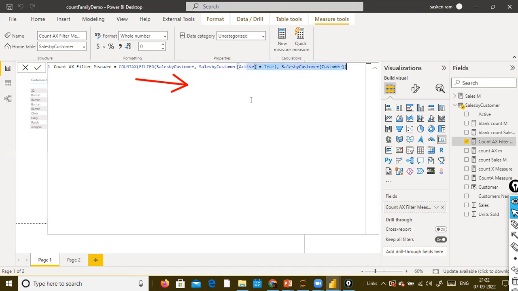So you might be wondering, in the case of COUNTX, or any function that ends with X, it takes two arguments. The first argument is supposed to be a what? Table. I should have mentioned the table name, but I'm using something called FILTER. The FILTER function, what it does behind the scene, it returns a table. In this case, those customers are active, that means true. Filter only those records. So the FILTER function returns a table. Hence, the first argument is a table.